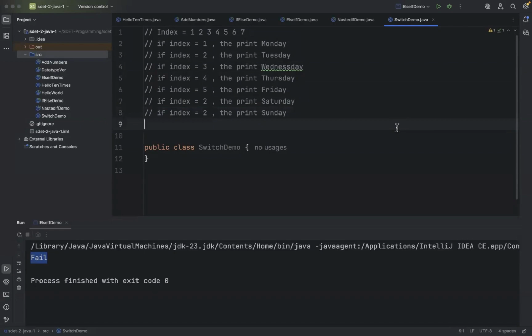You understand? That is the case, right? So suppose I have an index. The situation is like this: we don't know the day. If the index is 5, then our program will detect that 5 means Friday. It will be printing Friday.